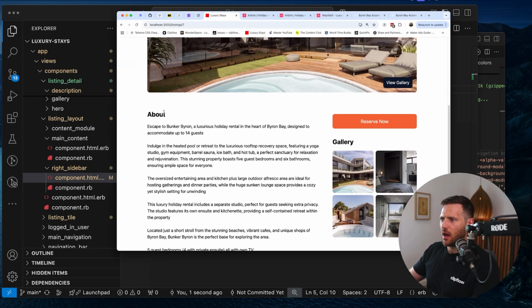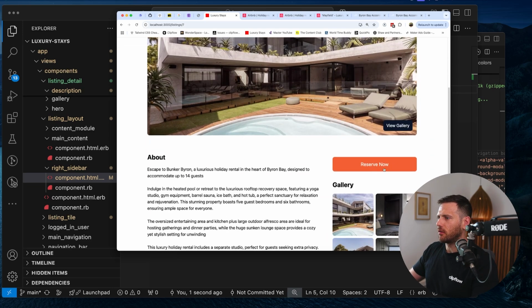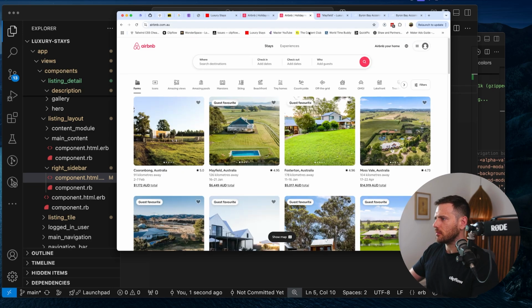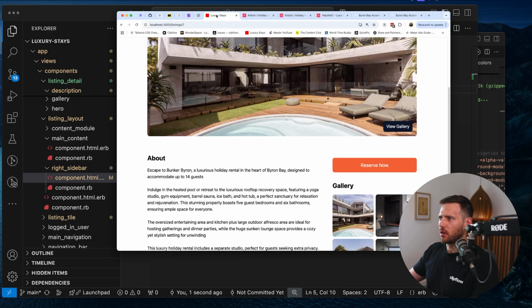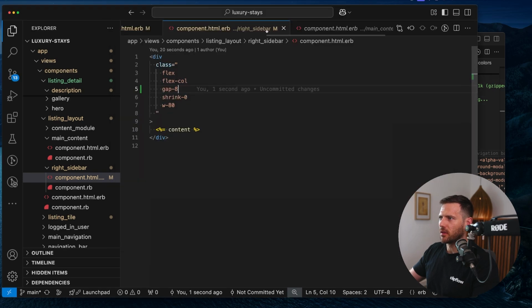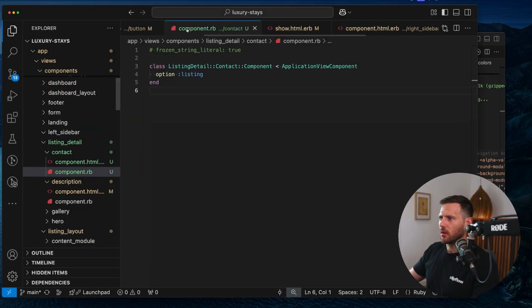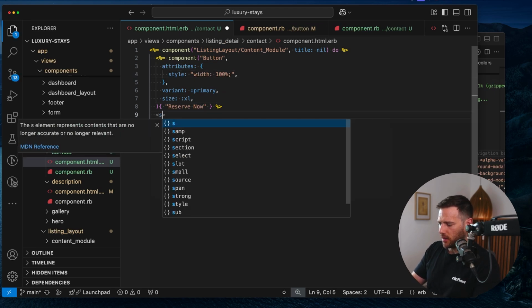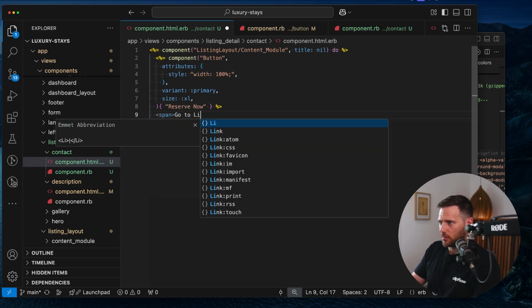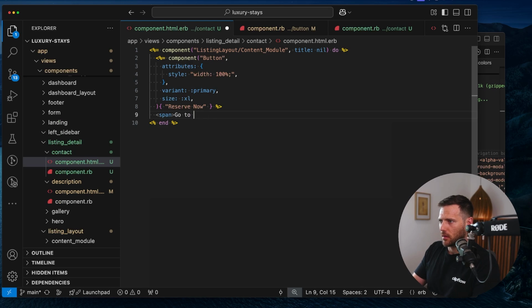Okay, so we've got our gallery. These definitely, I think, need to drop back because they're a bit overpowering. But that reserve now is pretty decent. And then we can just say, yeah, we don't have to say you won't be charged. We could say go to listing website or something. So if we go into our contact, we can have another little span down here. Something like this.